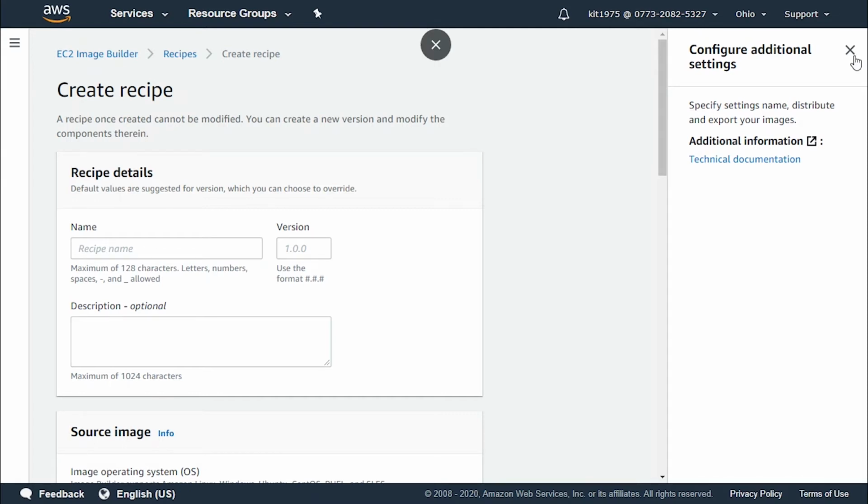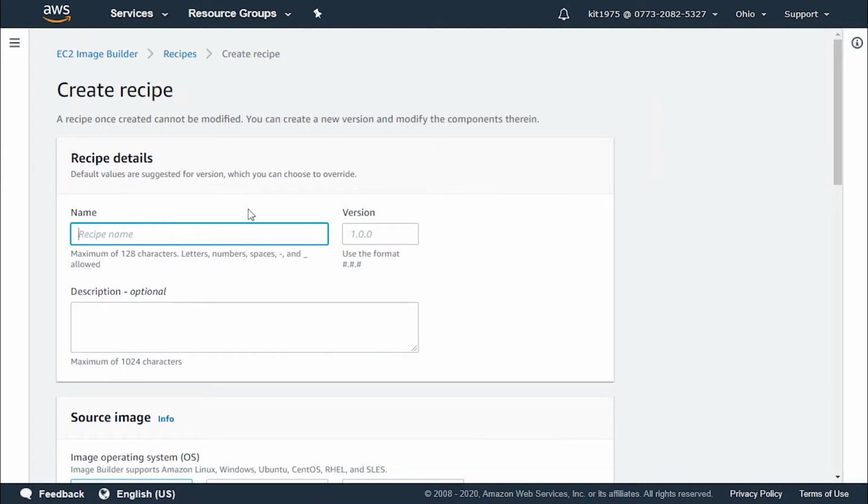For the recipe details, as we can see, we should supply it with a unique name at first. The recipe name can consist of a maximum of 128 characters, letters, numbers, spaces, dashes, and hashtags. So let's go with a simple name as tutorial recipe. We choose the version of the recipe that we need in the format that is given. Let's go with 1.0.0. Now for the description, it will be optional for you to describe the type of recipe that you are creating right now. Let's go with testing recipe.